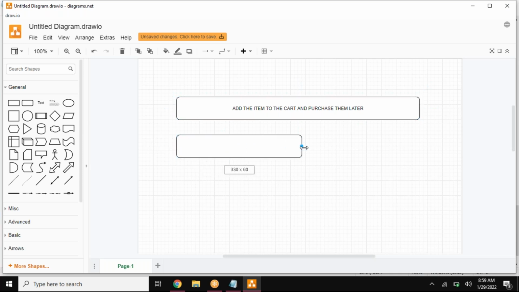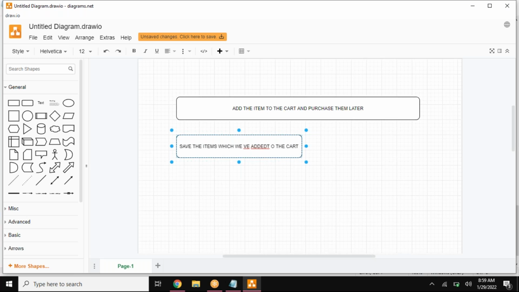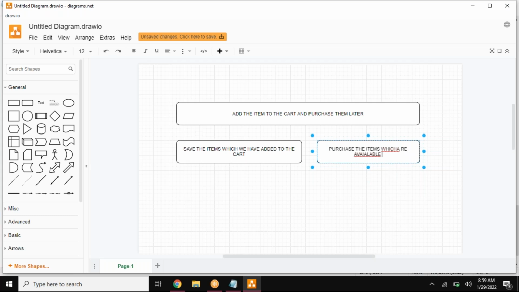into two small chunks, two small pieces in here. The first one is: save the items which we have added to the cart, the very first step. The second thing is: purchase the items which are available in the cart. So this is the second half of the thing I want to go with.